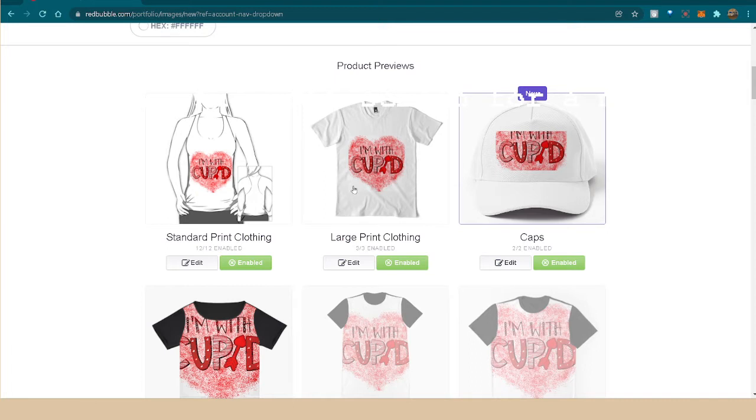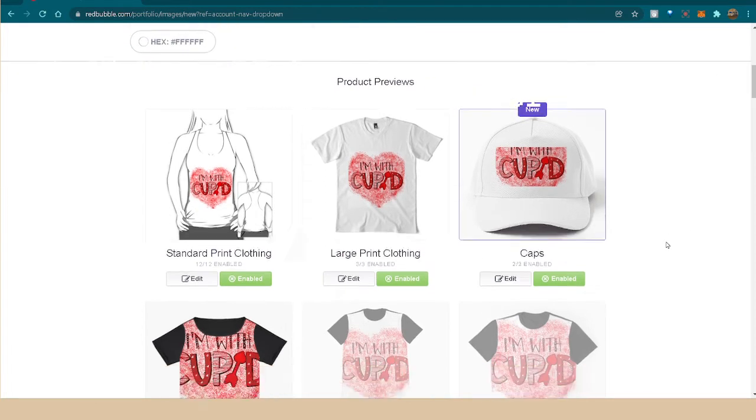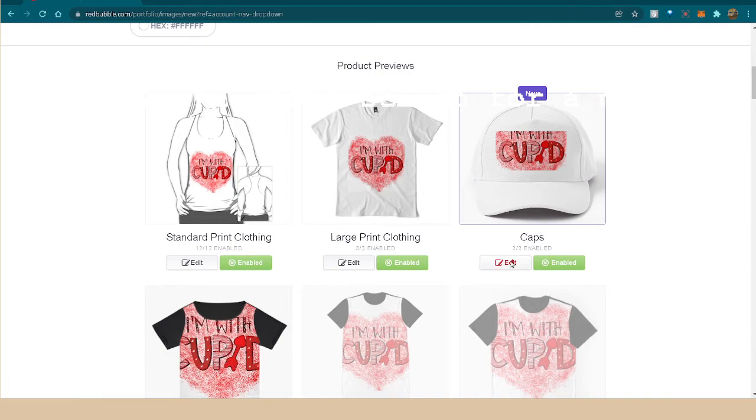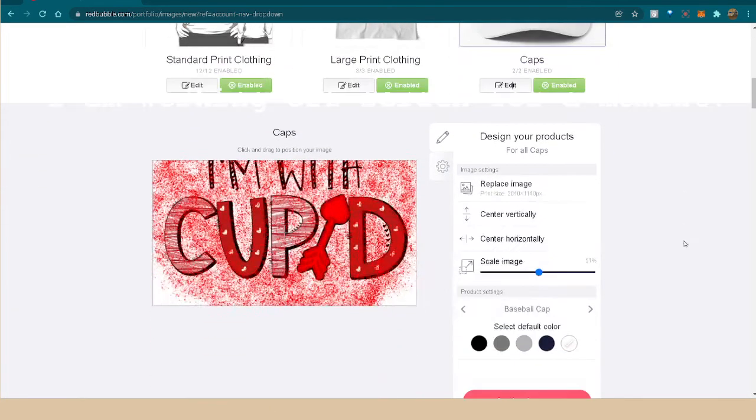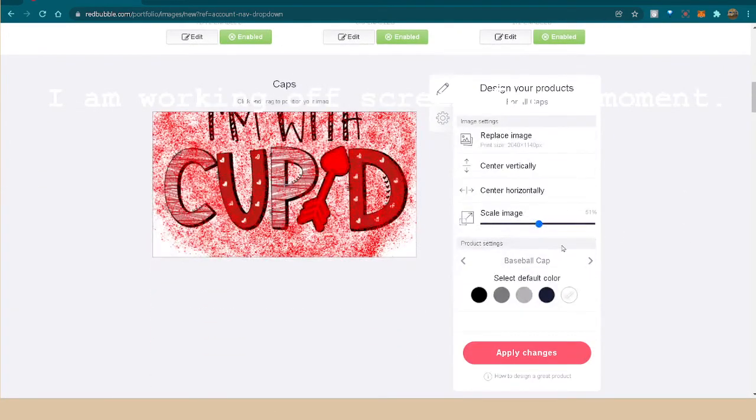Well, alright, I'll do it. I don't know if anybody wants that. Then we have hats. We have two different hats. We have a baseball cap. We have a dad hat. Print size 2440 by 1140. And you can take this measurement into GIMP or Photoshop and use it to make the perfect image on that size.